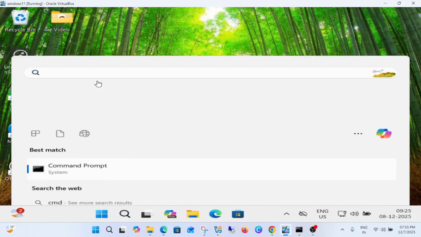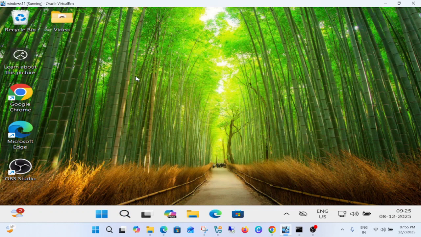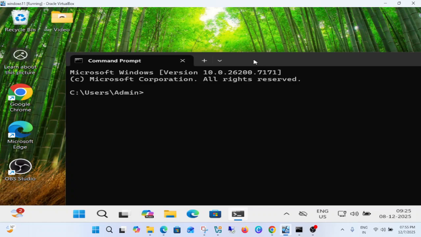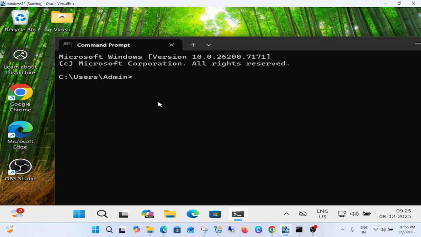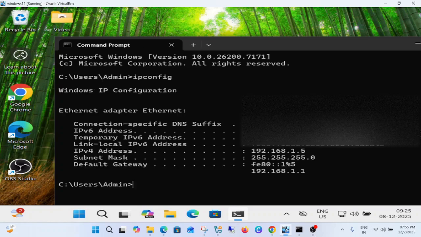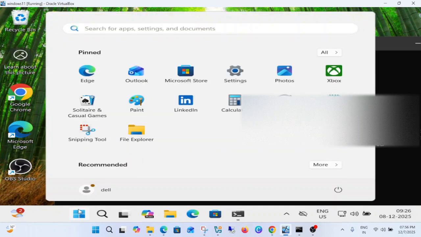Open CMD simply, and you need to type here ipconfig. Once you type ipconfig, you can see its IP address here. So this is the IP address of this machine. Okay, so this is 1.5, and the username you can see here.